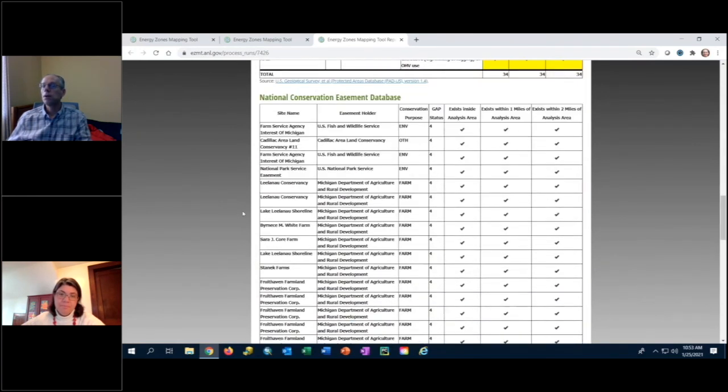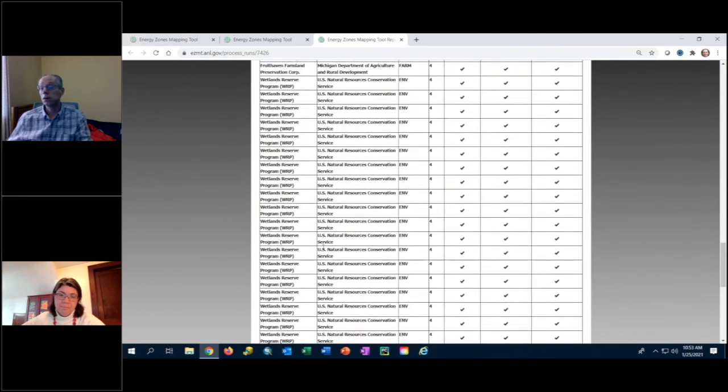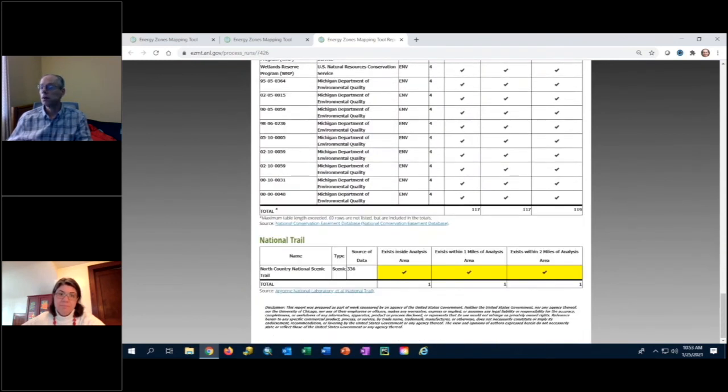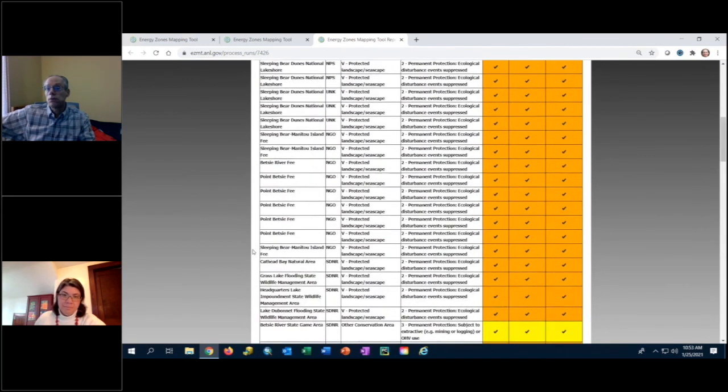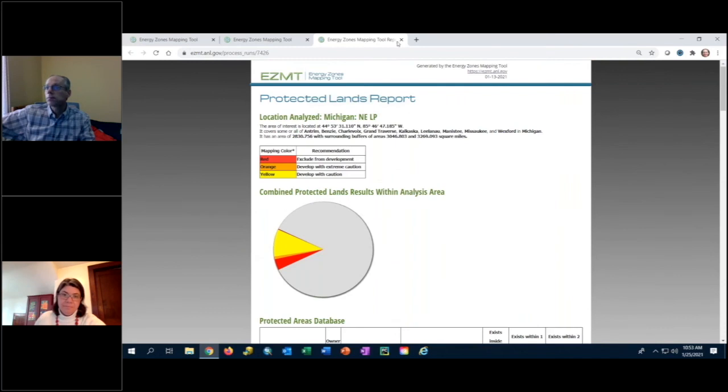And then from the National Conservation Easement Database, these are all the easements that were found in the analysis area. This was a large area, so the report's pretty lengthy. And there happens to be the North Country National Scenic Trail. As you can imagine, if you're trying to site a facility and you're right next to a scenic trail, you're going to have to consider that in your planning. Whether you're an environmentalist or not, all these siting factors will come into play as you consider your project site.